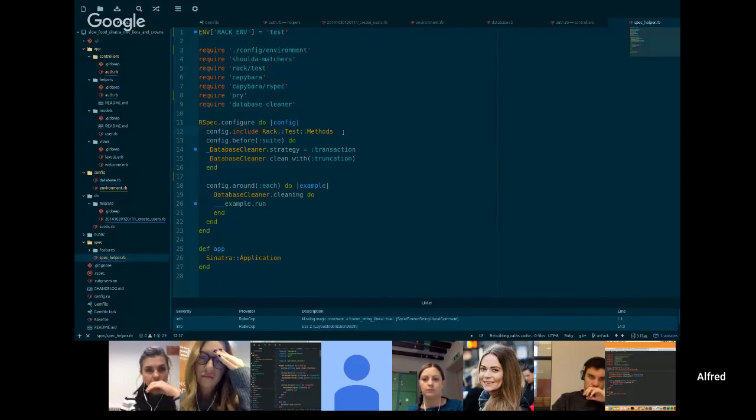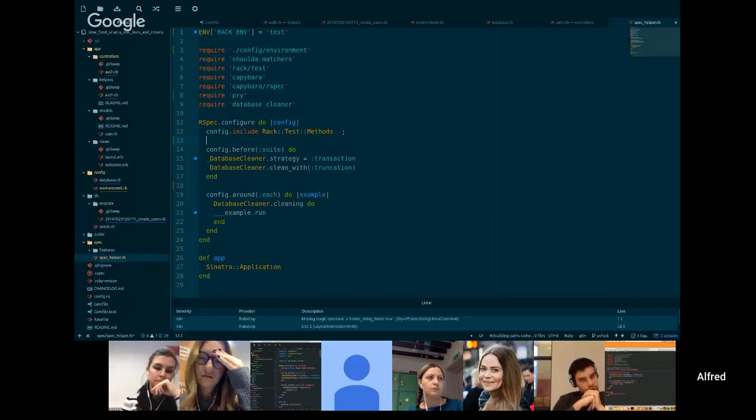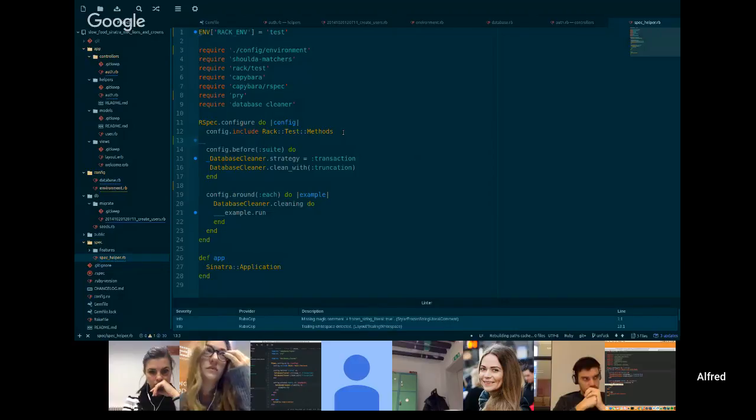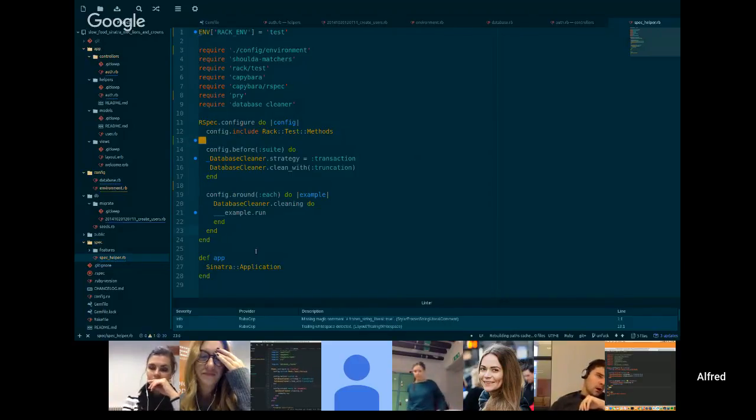Before the entire test suite is being run, we are setting up the database cleaner strategy to transaction, and we clean with truncation. I will not go over what that actually does, but the only important thing to know is that it wipes clean the entire database in between tests. So that's important. And then we do config.around each. We can keep this as it is. Lines 19 through 23 is okay.